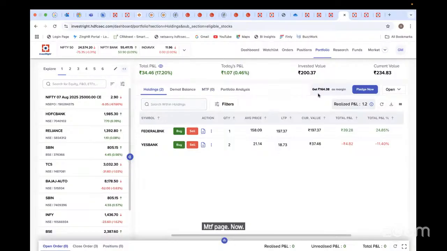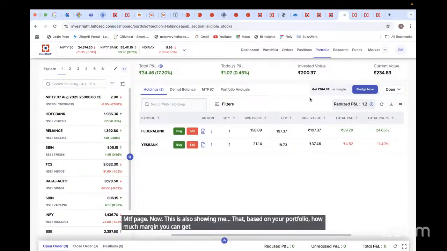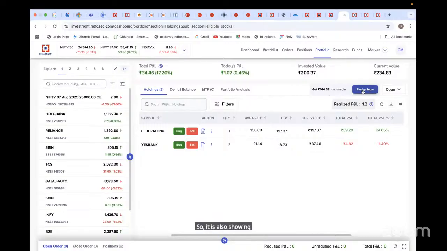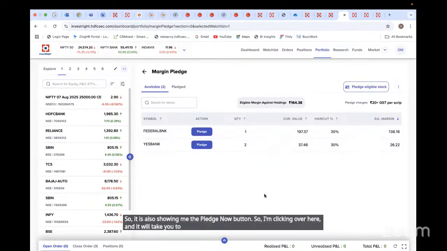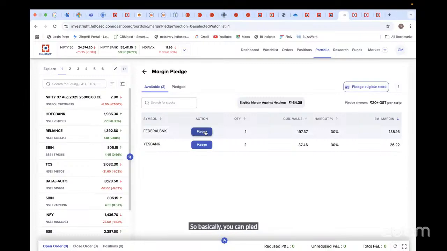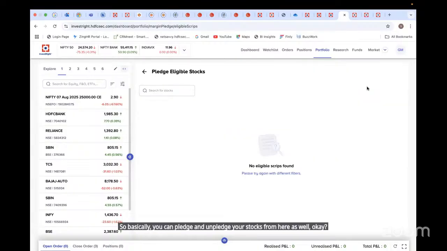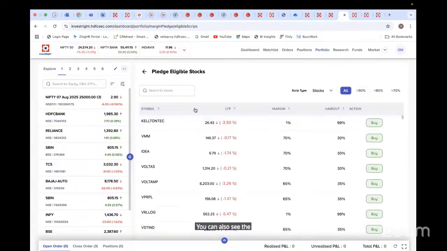Now this is also showing me that based on your portfolio, how much margin you can get if you pledge that particular portfolio. Okay, so it is also showing me the pledge now button. So I'm clicking over here, and it will take you to how many holdings you have, and you can pledge that. So basically you can pledge and unpledge your stocks from here as well. Okay, you can also see the pledge eligible stocks over here.